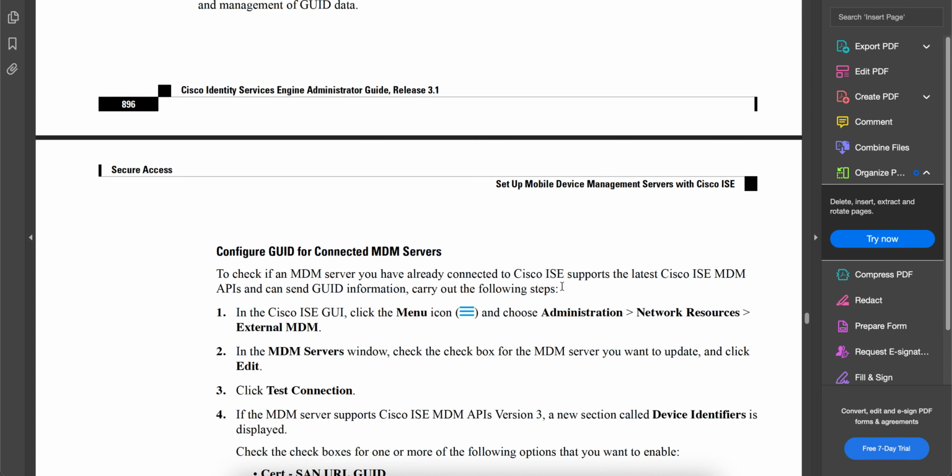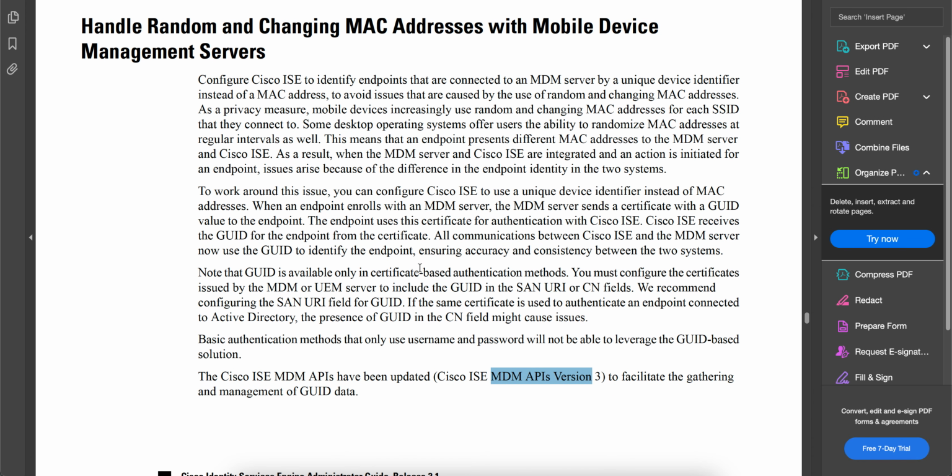In the certificate profile, I mean the trusted certificate profile or the SCEP profile, you have to configure this GUID value under the SAN URL. In the next video I will show you how to put the SAN URL while creating the certificates, otherwise this video will be too long.